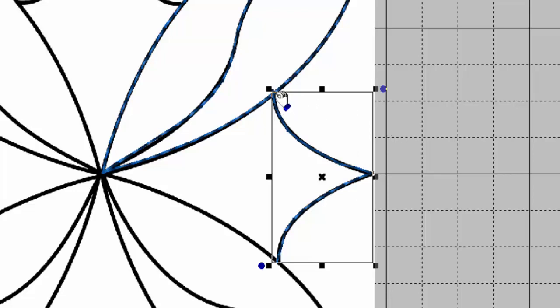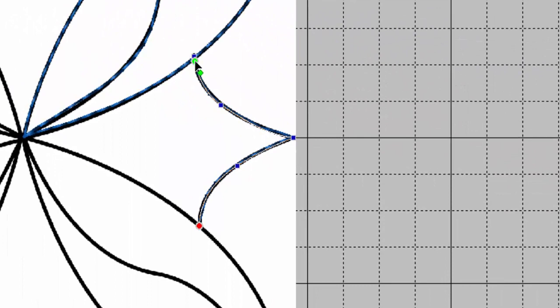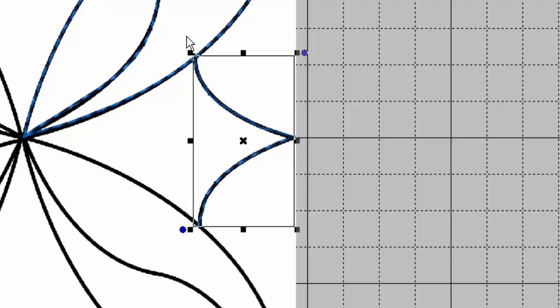Now I believe that it's going to start here and stop here because that's just the direction that I drew it, but you want to double check that. So we go up to the reform tool and look, and sure enough, our green dot is all the way up here, our red dot is all the way down here. Okay, so now we have the beginnings of our design.